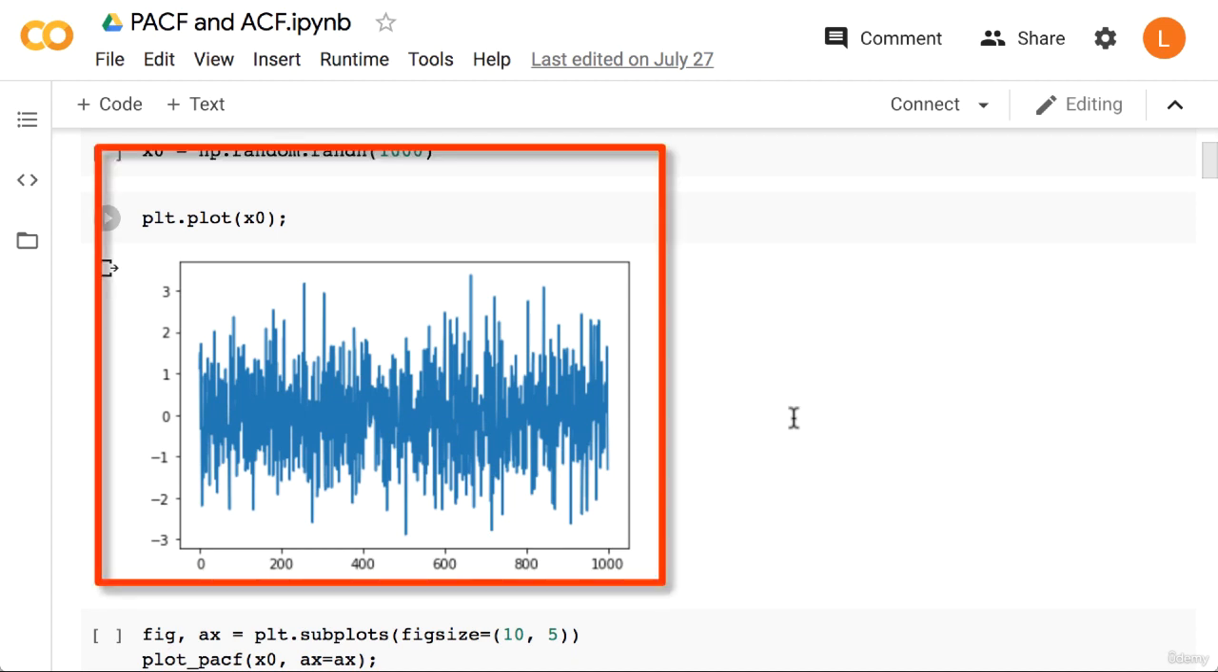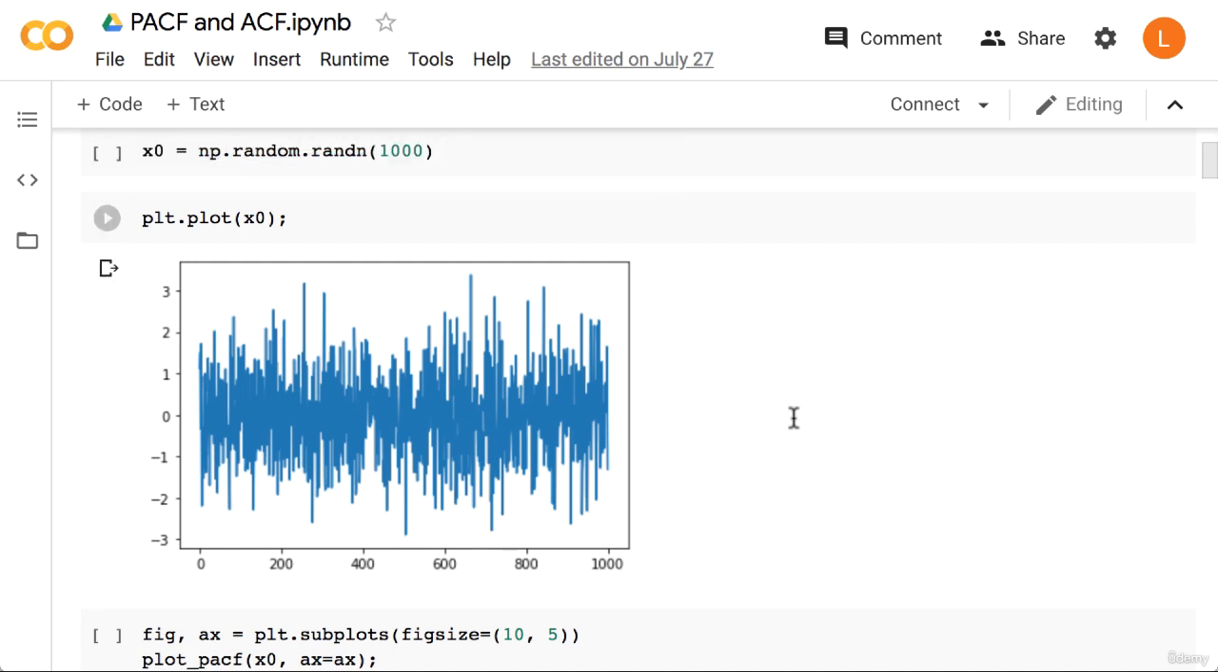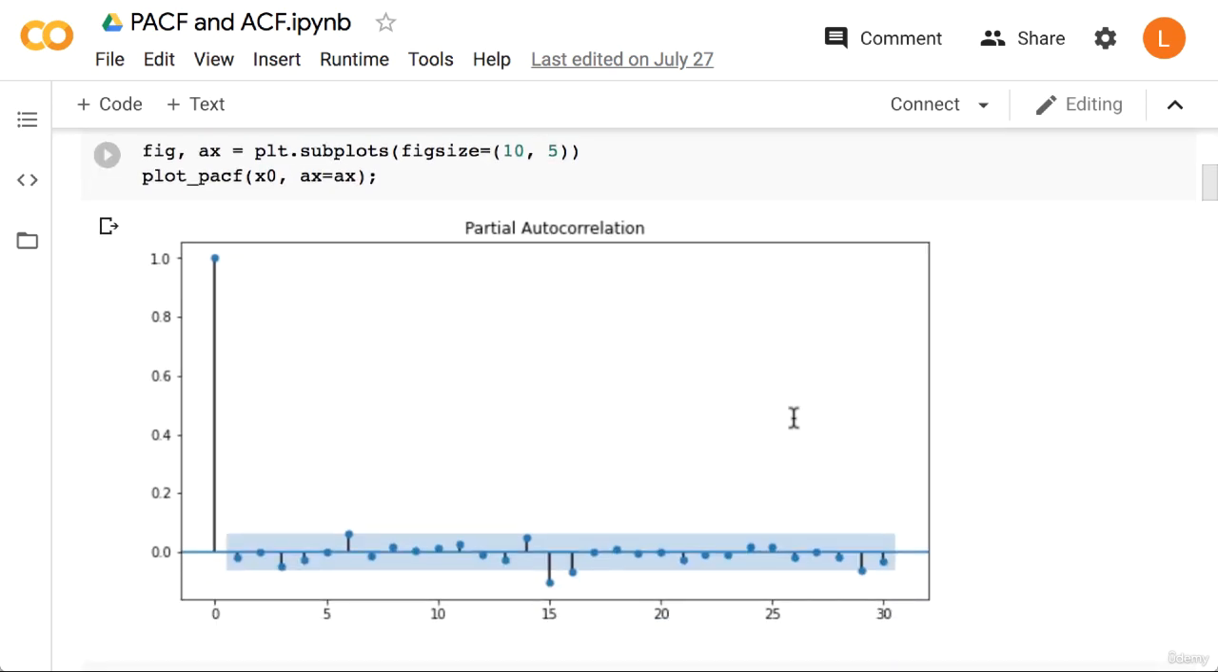Just to build a point of comparison for what we will see later in this lecture, let's plot what this noise looks like. Okay, so I'm pretty sure this is not too surprising. Next, let's call the function plot_pacf. We'll be looking at autoregressive models first, and as you know, the relevant plot for that is the PACF. Notice that I'm using the subplots function to manage the size of a plot. This returns an axis object, which I then pass into the plot_pacf function.